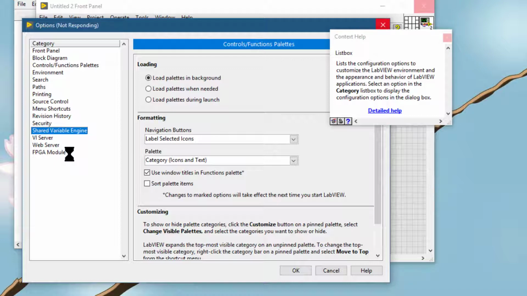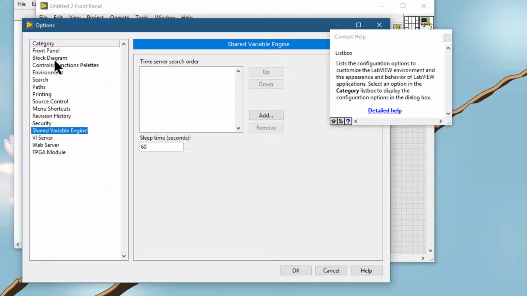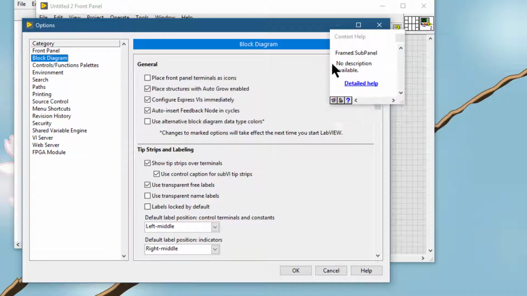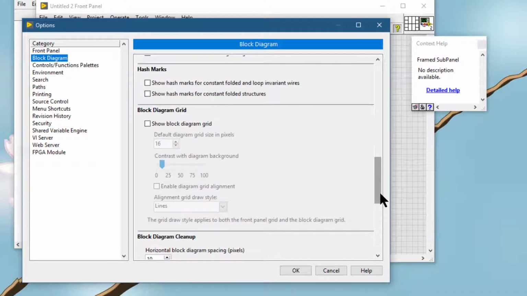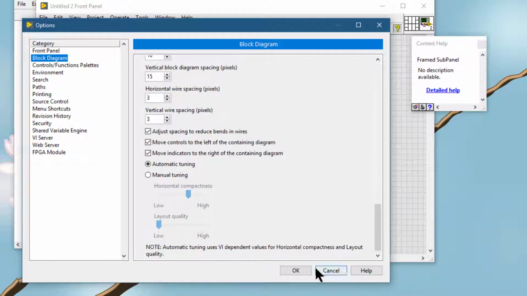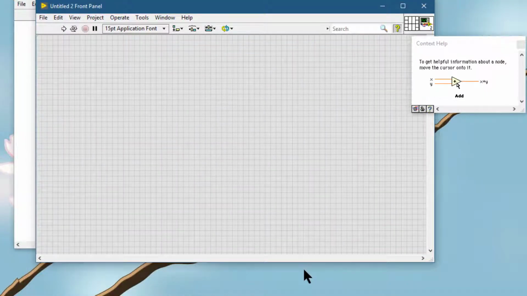Once you have a category selected, you can go to the options that are shown on the right side and then select or deselect the options from there. Once you are done, click the OK button and your options will be applied. For some options to take effect, you would have to restart LabVIEW.